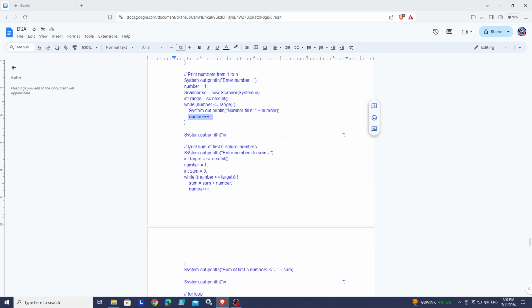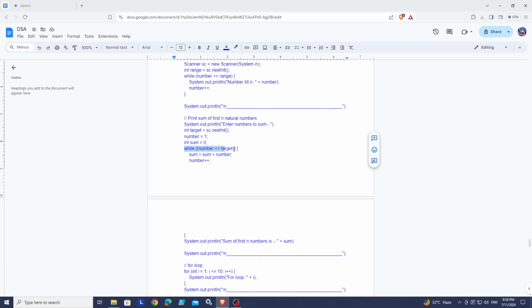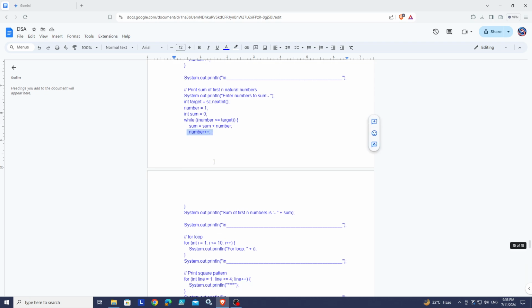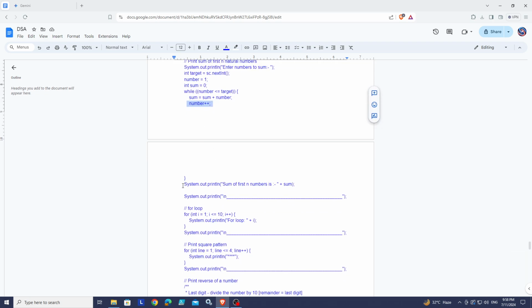Now we are seeing the code to print the sum of first n natural numbers. User will enter a number, we will read it, and we have a sum variable which we have initialized to 0. So when the number is less than or equal to the target number which the user has input, we will add it to the sum and keep incrementing the number, and finally we'll print the sum of first n natural numbers.